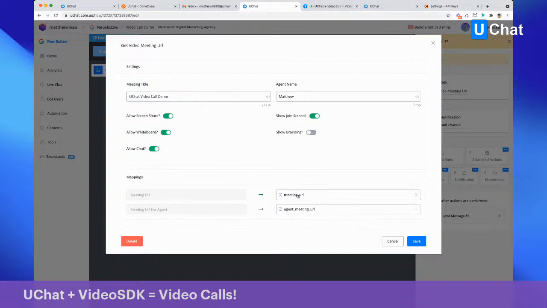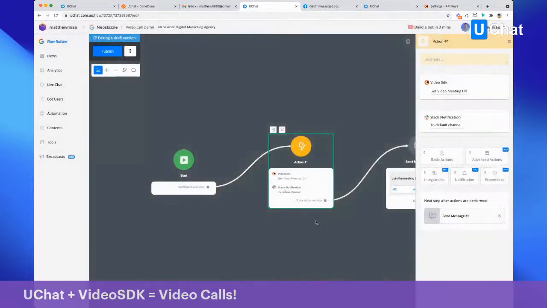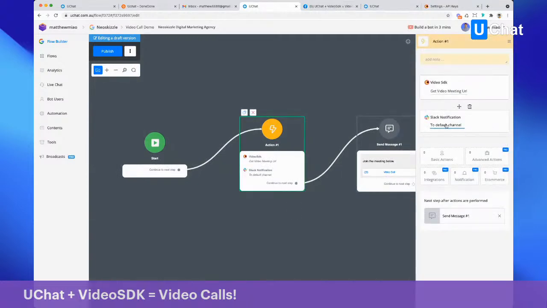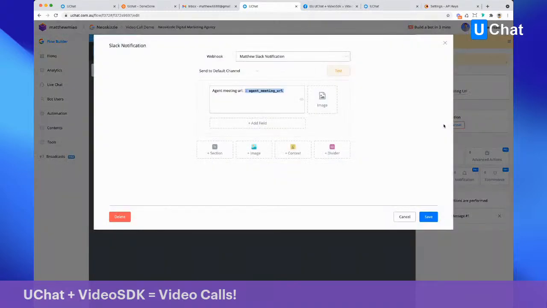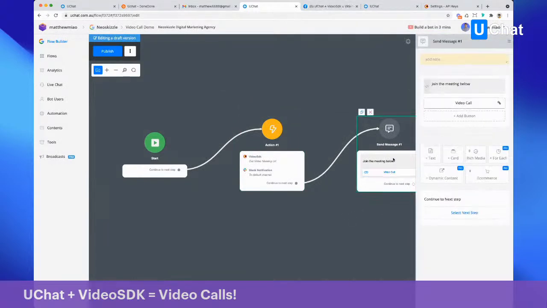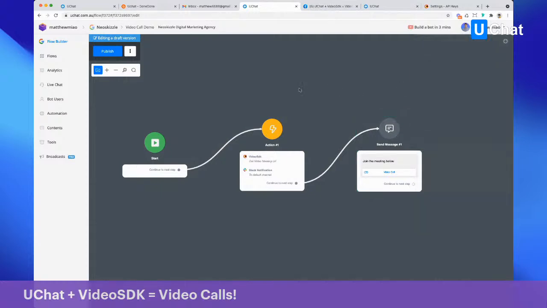Now I save these URLs into custom fields. I built two custom fields, the meeting URL and the agent meeting URL. Let's save this. What I do over here is send the agent URL to myself through Slack, so that I can receive it. And this is the URL that is sent to the user. Now let me show you.